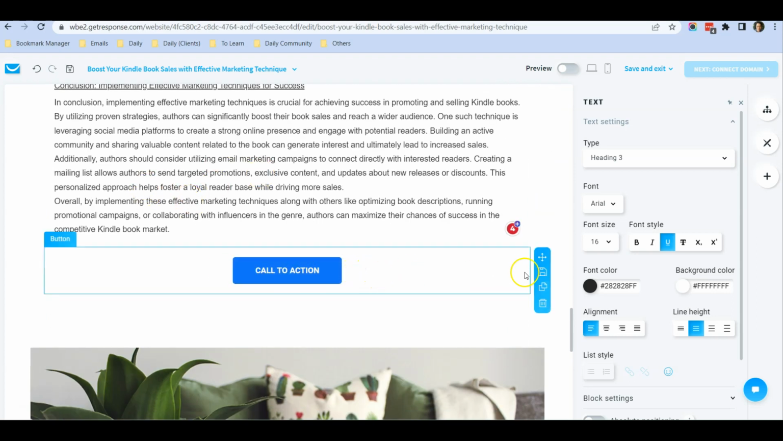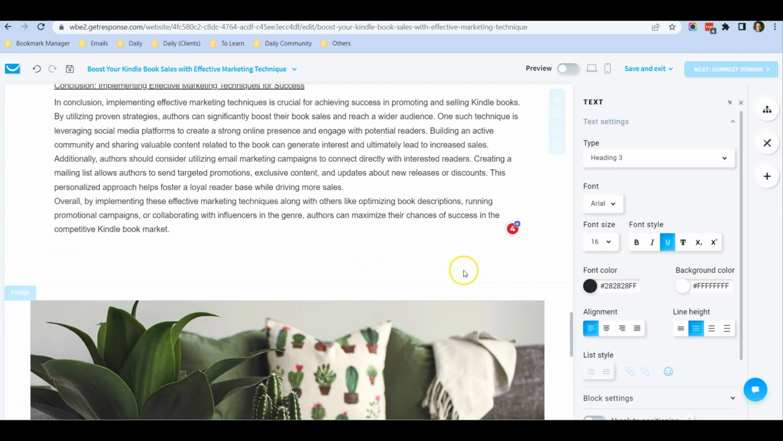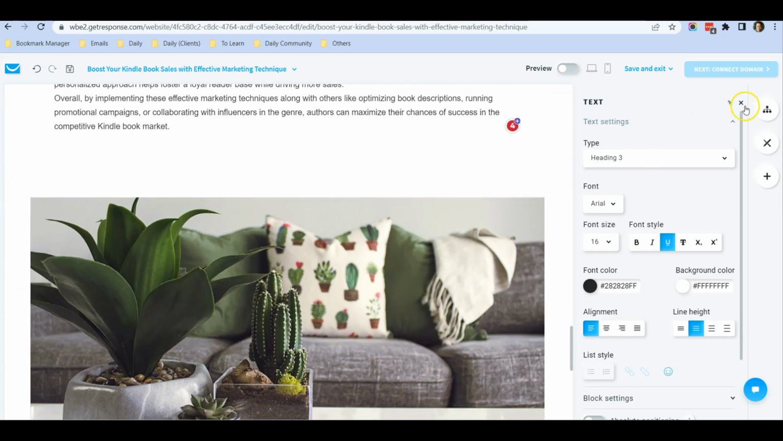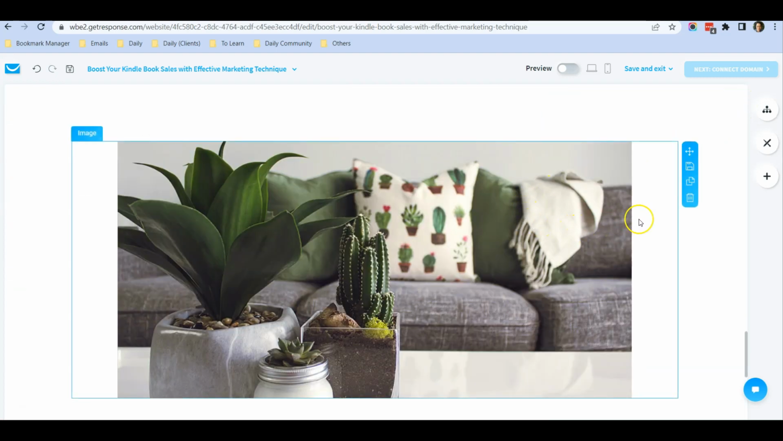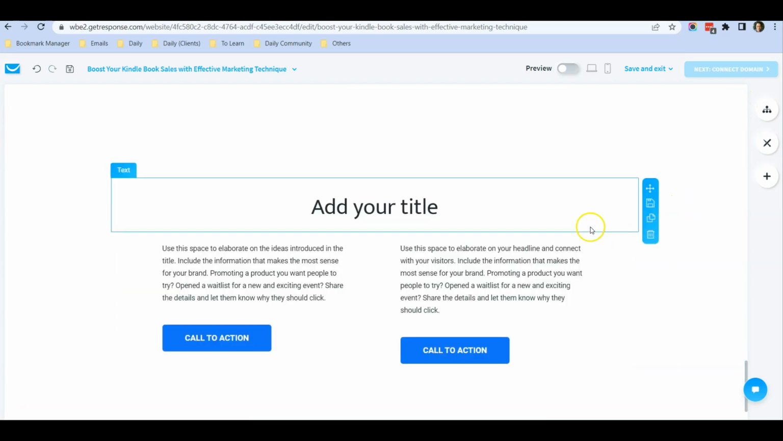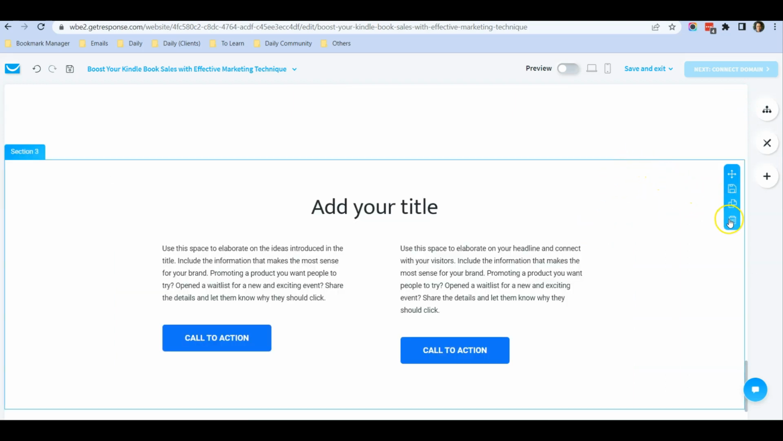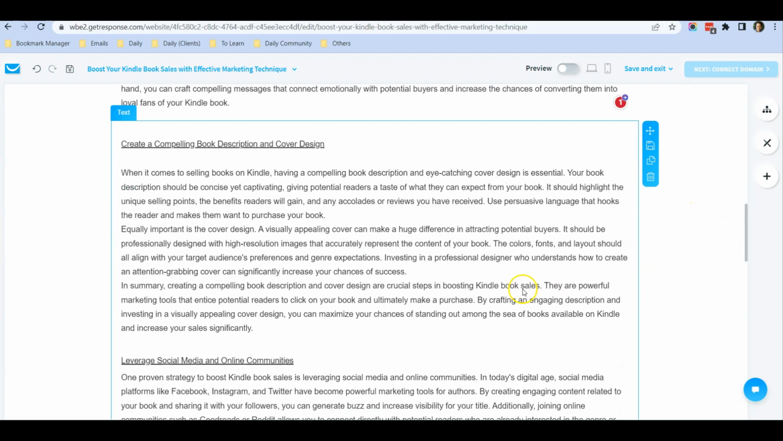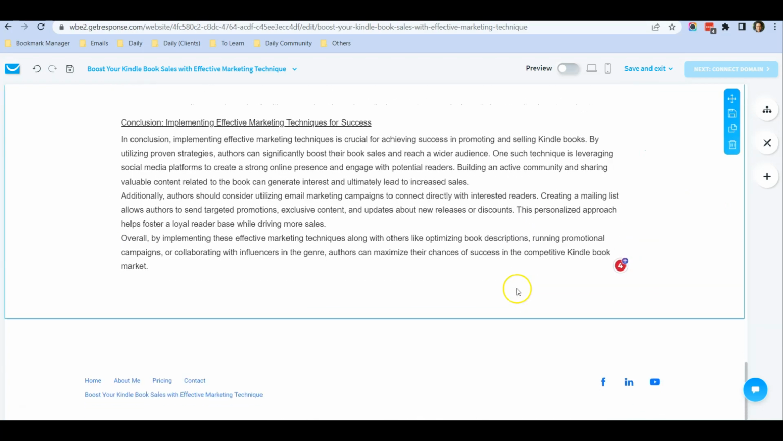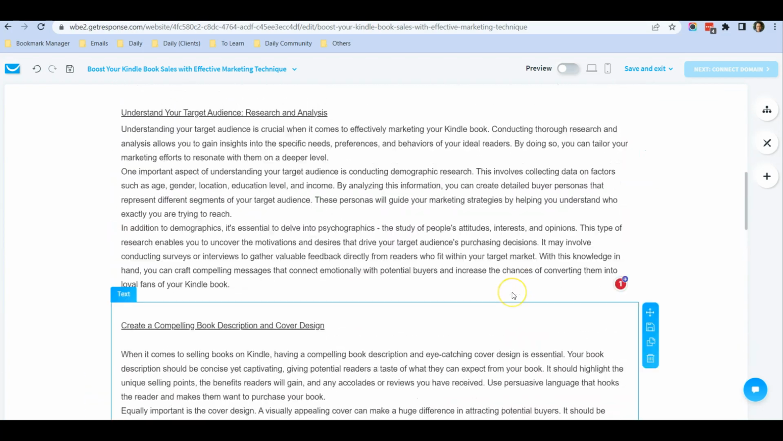For the call to action, I will delete this section because I don't need it. For the image, I also don't need the image here. I also don't need this section 3 over here. So this is just the blog post itself.